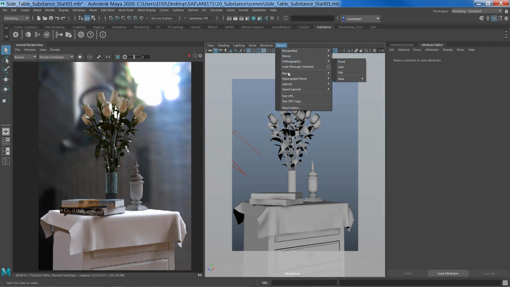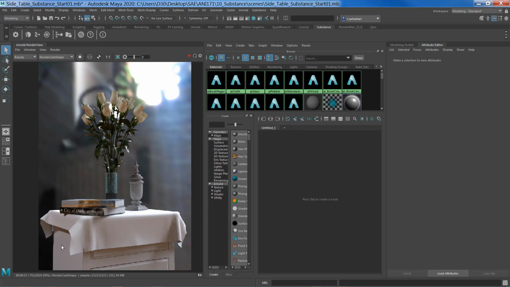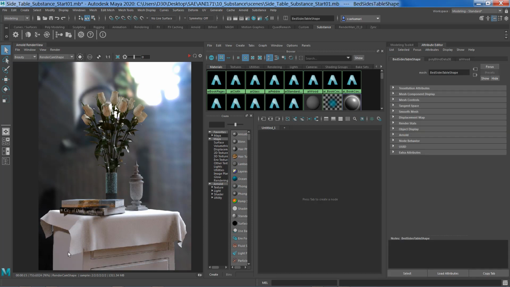In the second pane, I'm going to switch panel to Hypershade. I'm going to select what I want to be a wood material, and from here I'm ready to work. Now you have two ways of doing this. One is to go through the browser, which can be found here.